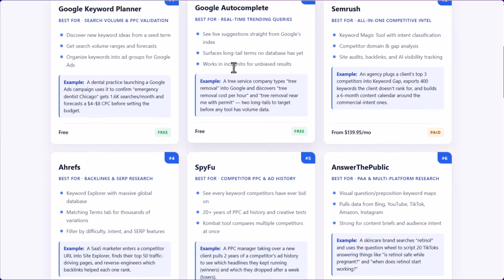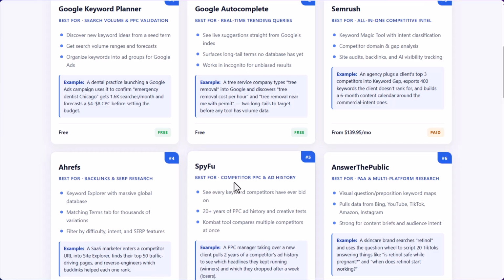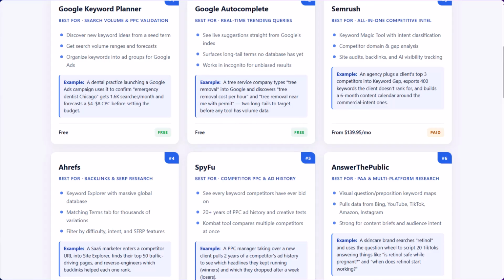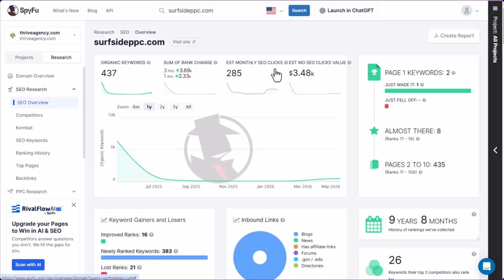The best paid tools, I'd say the three paid tools that people generally talk about the most are Semrush and Ahrefs, which are really the top two. SpyFu is another good paid tool. It's been around forever. They recently got more advertising data in there, so you actually get more information about estimated monthly SEO clicks, and also pay-per-click research as well. I just pulled up Surfside PPC. We can see total organic keywords, estimated monthly SEO clicks, but SpyFu gives you a lot of information.